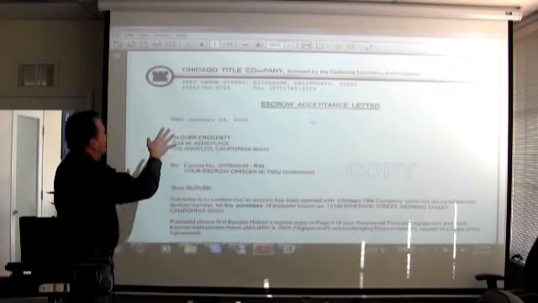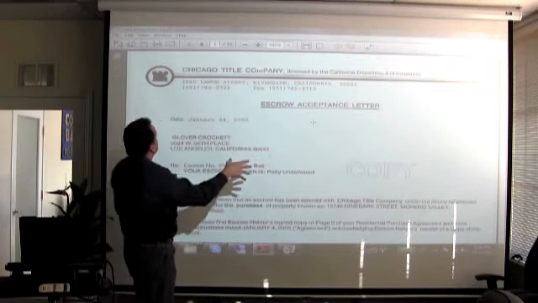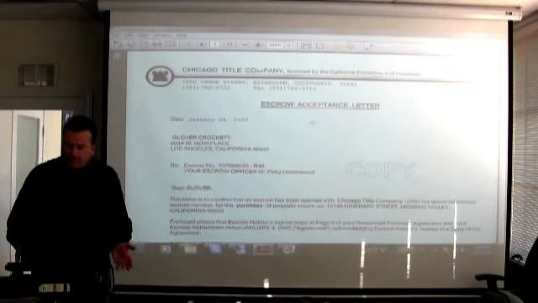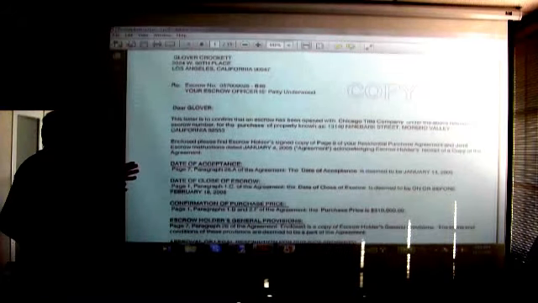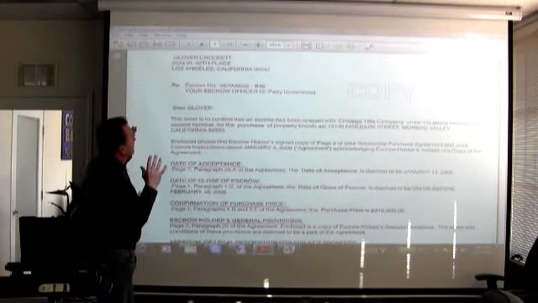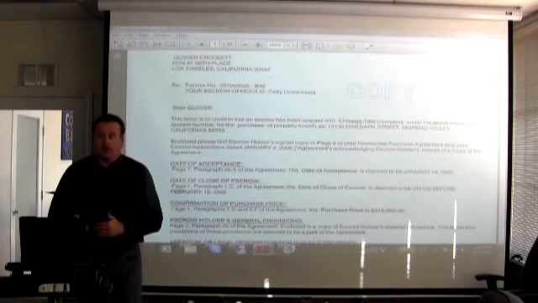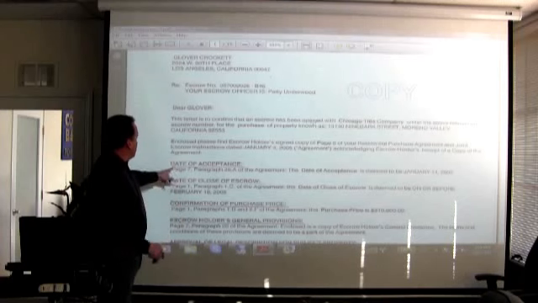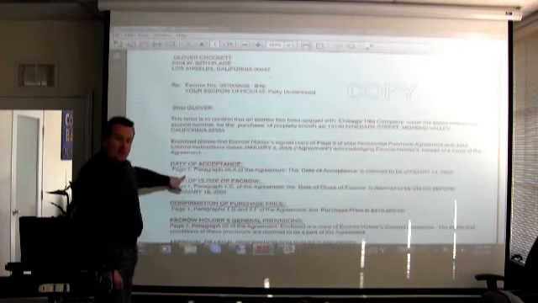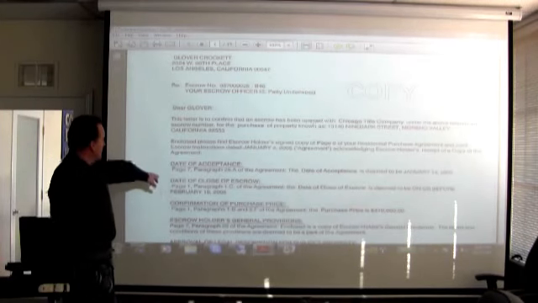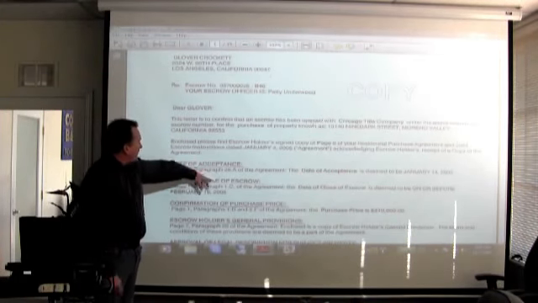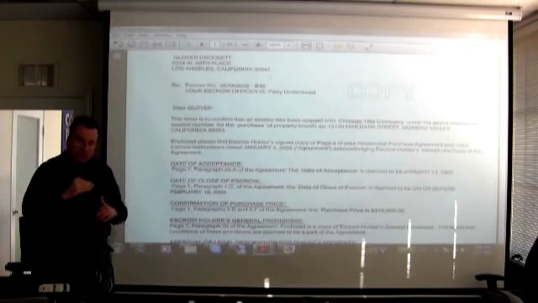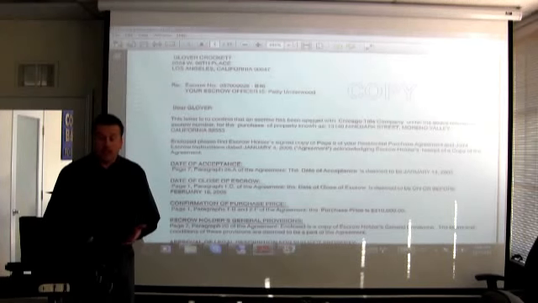This is an escrow acceptance letter from Chicago Title. Again, this is an old one, going back to 2005, but more or less it's the same. The escrow acceptance letter is basically a letter from the escrow company that says we've opened the escrow and we are accepting your language in the purchase agreement. In this particular case, page 7, paragraph 26A. Keep in mind, this is a little old, the contract has changed, so the numbers may be a little bit different. But the concept is basically the same.